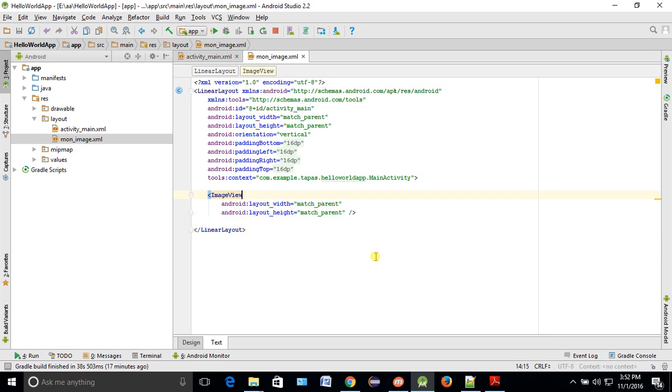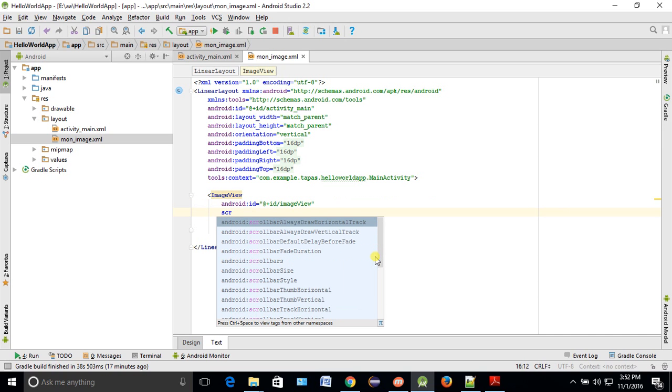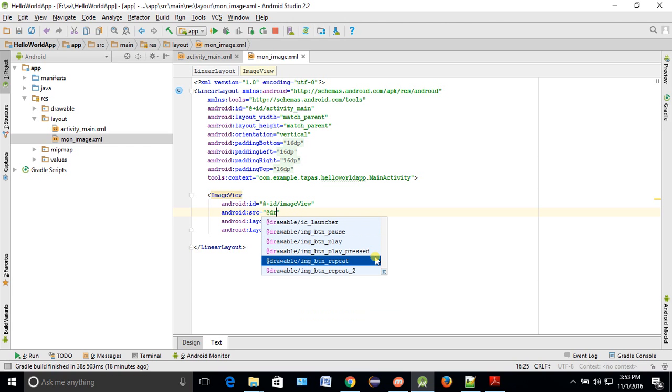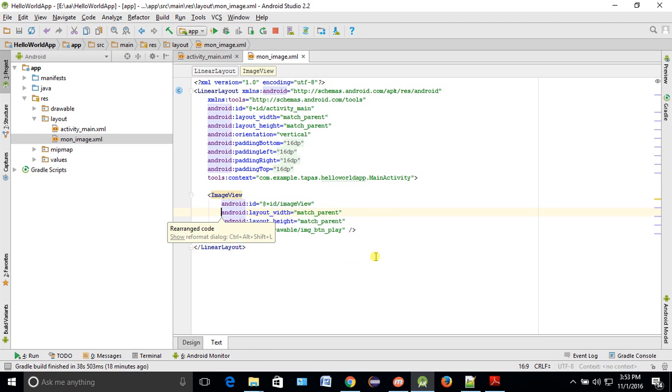We might require an ID also. It is best practice. Let's create a new ID: image view. And for the time being, by default we will set one image. So how to set an image? src is the one by which you can set the image. I want to set any of my images as the default. How to get the image? At the rate of drawable, and choose any. Suppose I want the default image to be maybe play. So this is the image which I want to set as the default image.